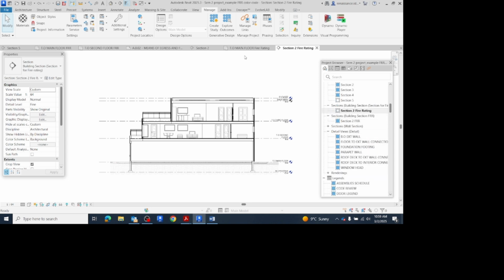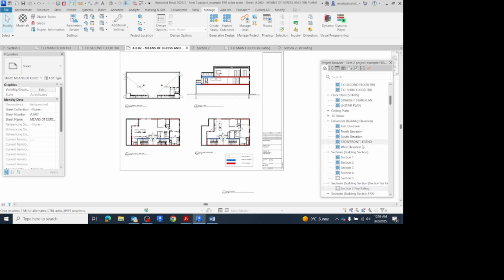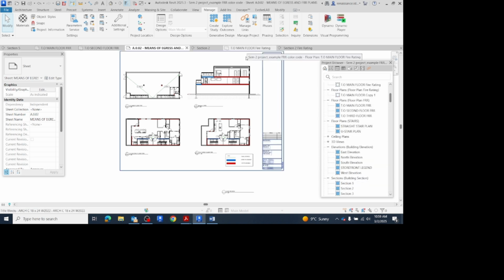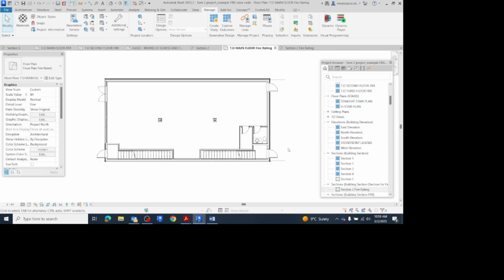Now let's come to how you can color them. So either you can create a sheet and bring all those drawings here and then color over here, or you can do individually. Say for example, I go to the main floor fire rating. So here you already did one activity regarding you need to find out the fire rating requirements for the different wall assemblies and the floor assemblies from the building code, right?